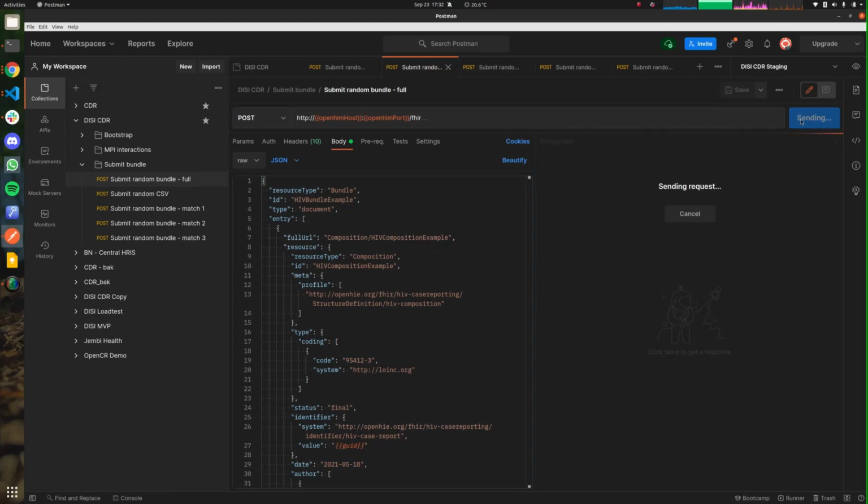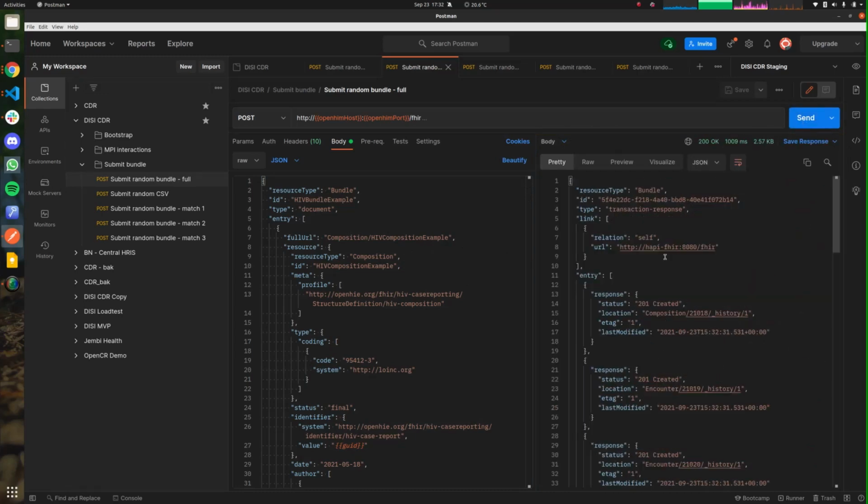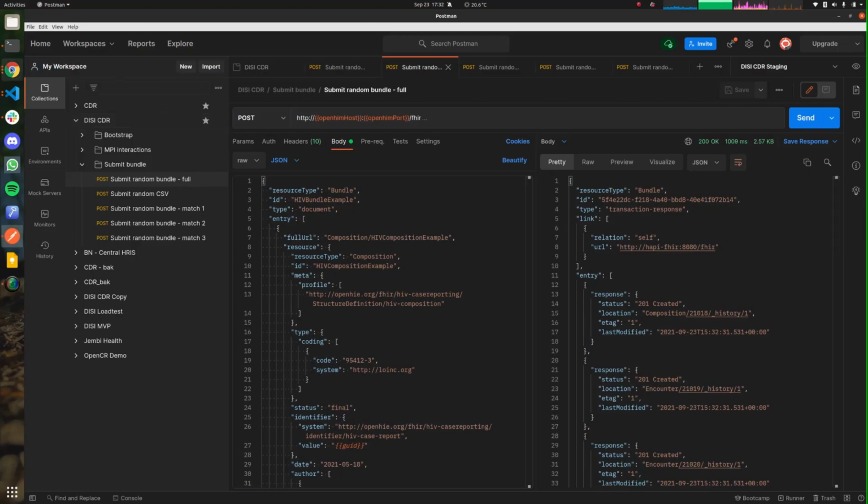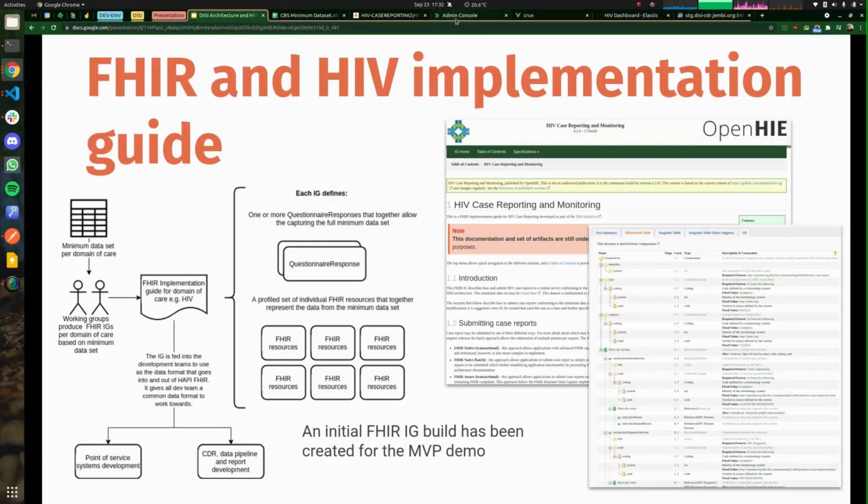So if I hit send here, I have this whole system running in the cloud at the moment in our sandbox. You see it's now come back and that's been successful. So let me show you where that went.